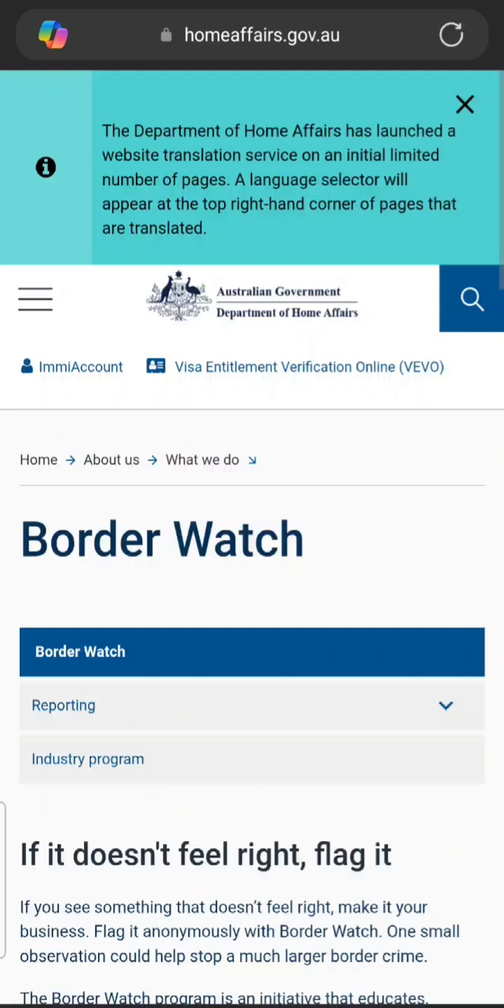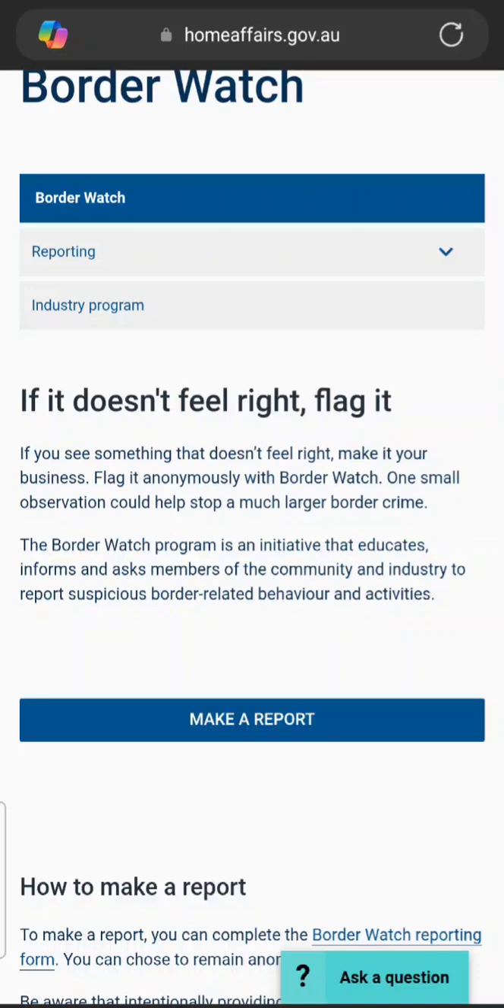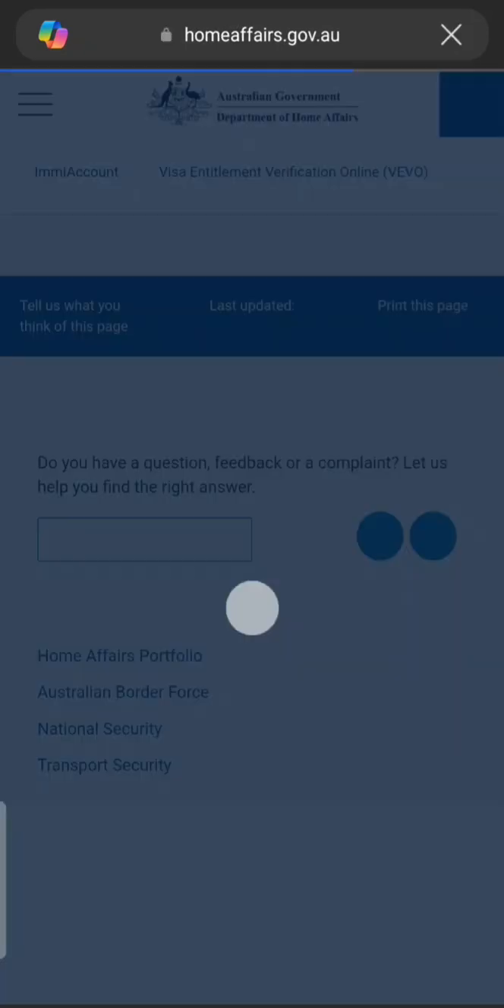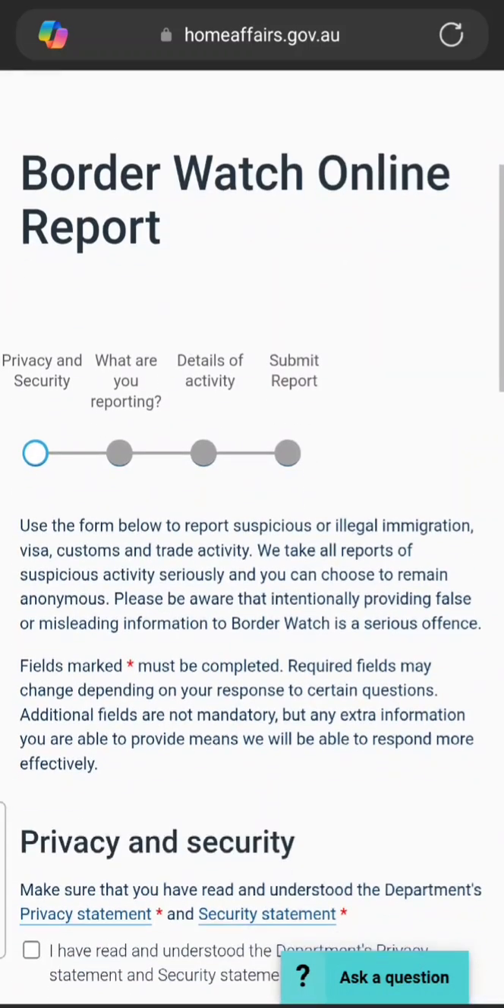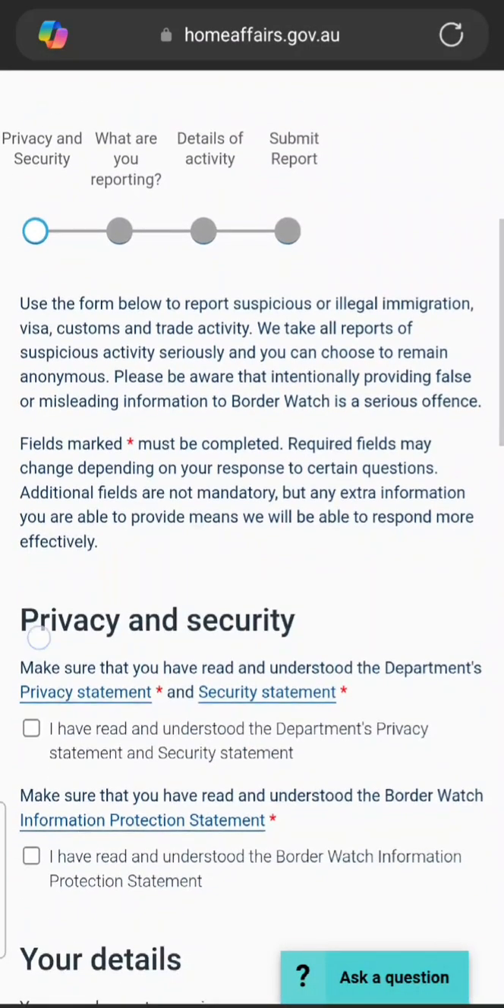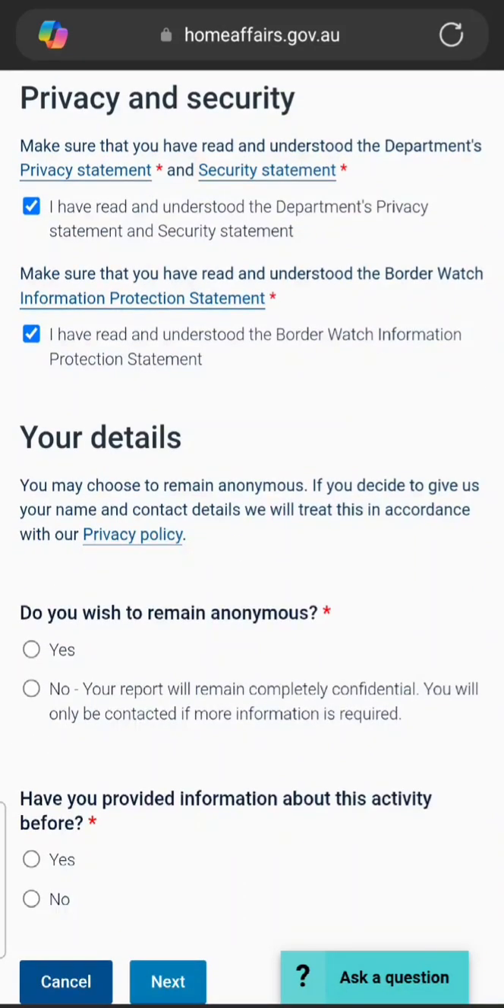Okay, so here you need to tap on make a report. It's Border Watch online reporting. So you should read it. Of course I'm not going to make a report. You need to read and understand the terms, conditions, and your details. So if you want, you can stay anonymous.